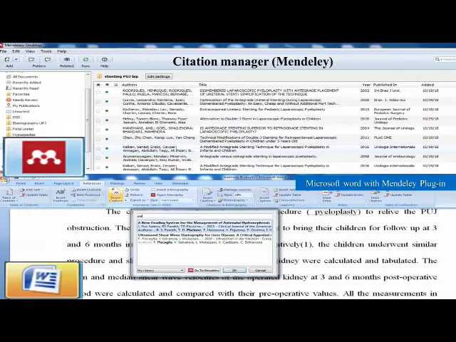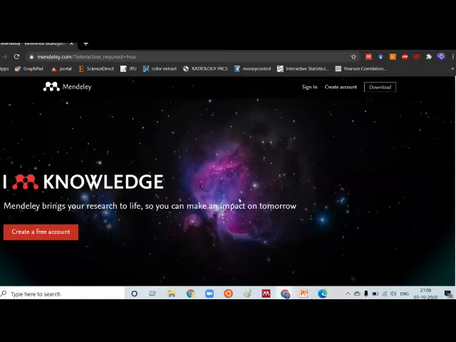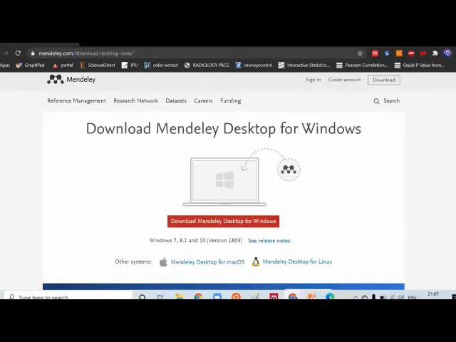And then you also need what is called a Microsoft Word Mendeley plugin. That plugin connects both Mendeley and Microsoft Word. So what you need to do is go to the Mendeley webpage and create an account, obviously. That is how they identify you. You put in your email ID, your surname, the password, everything. And then you download the Mendeley desktop for Windows.